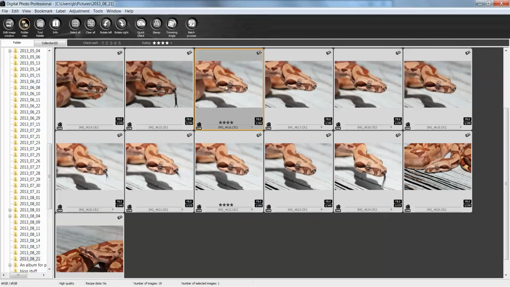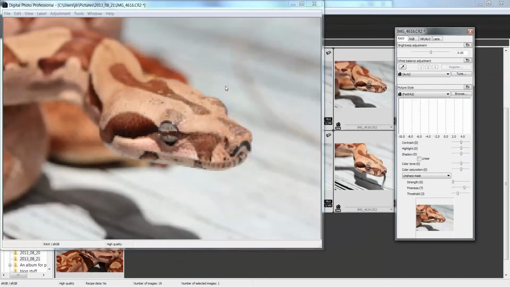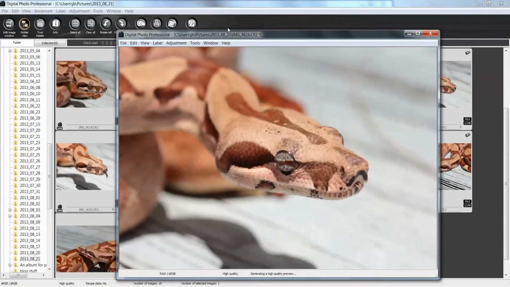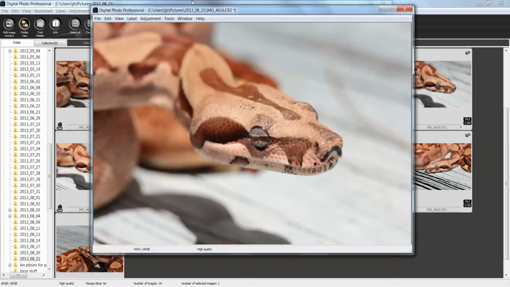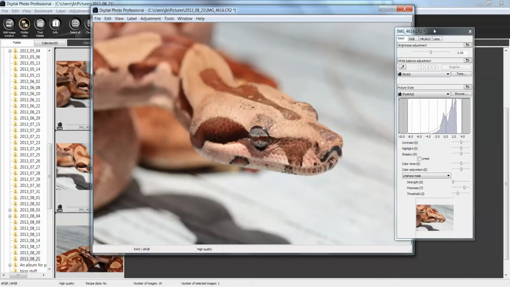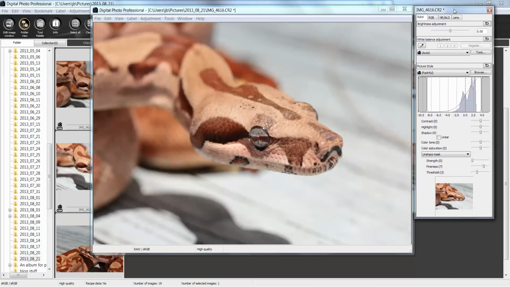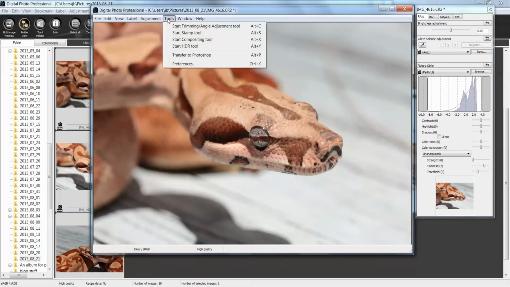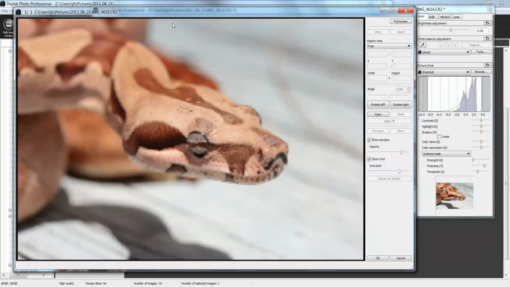So from here I'm going to go ahead and double click and open this up in the edit window. The last window was a preview window. This is an actual edit window. To start off with, you always want to make sure you have your tool palette handy because you cannot process these raw images without this tool palette. And then the second thing I like to do is to go ahead and do the trimming and angle adjustment.